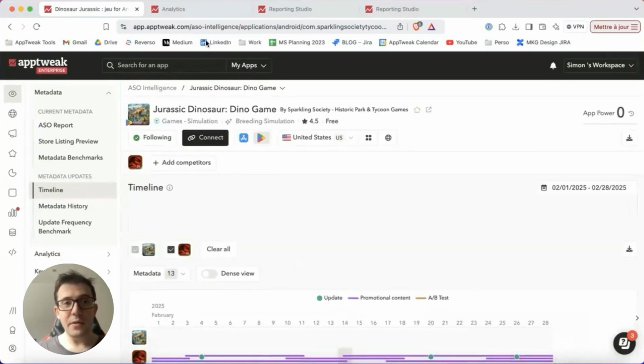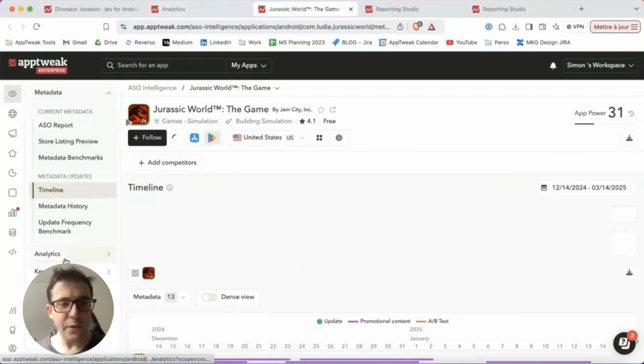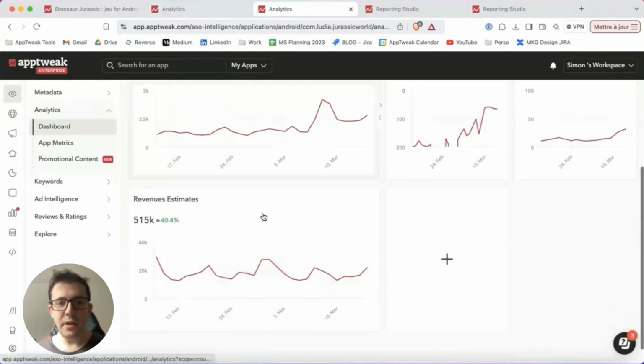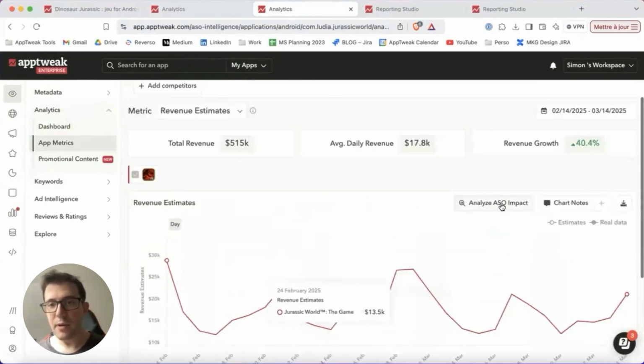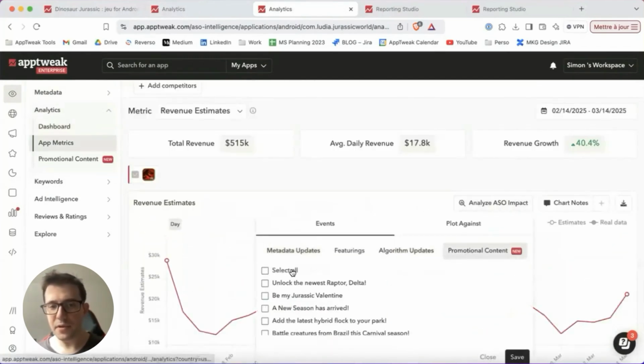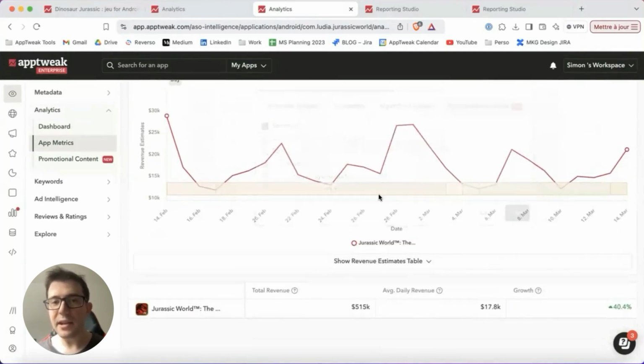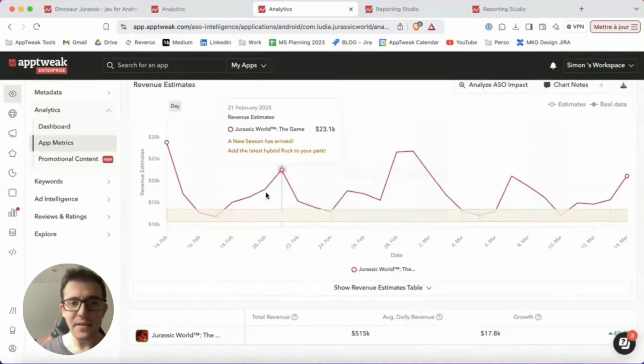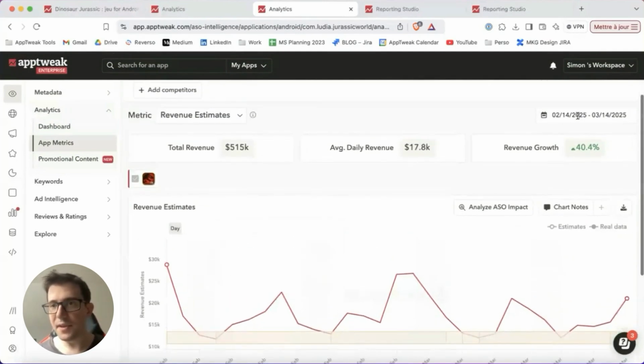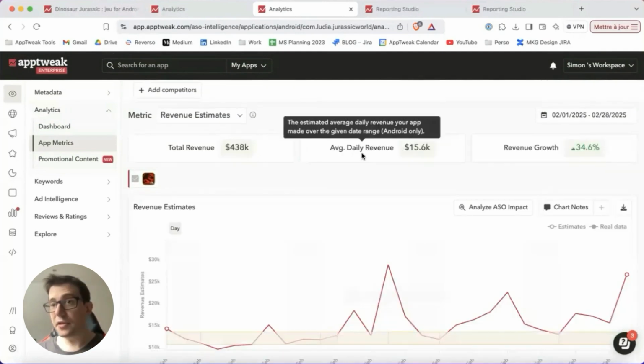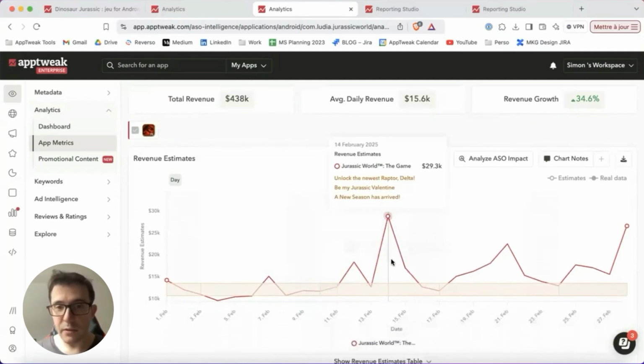So one thing I can do next is heading over to the analytics section, look, for instance, at revenue estimates for my competitor and see if any increase in revenue estimates correlates specifically with the start of an in-app event or a promotional content. Here, one that can catch my eye is the event that started on February 14. A new season has arrived.